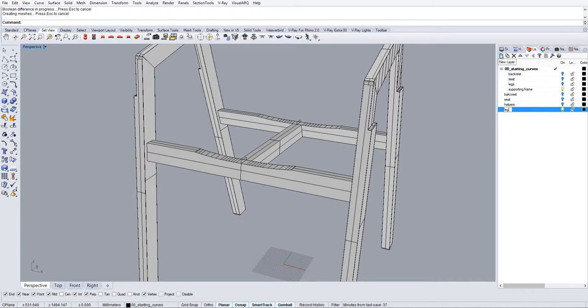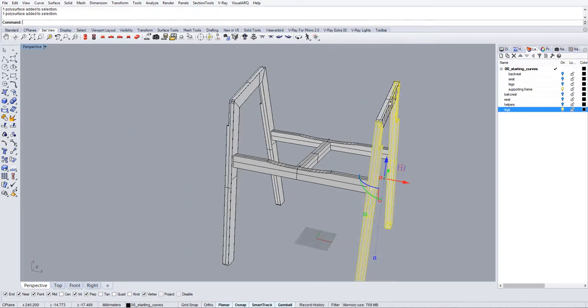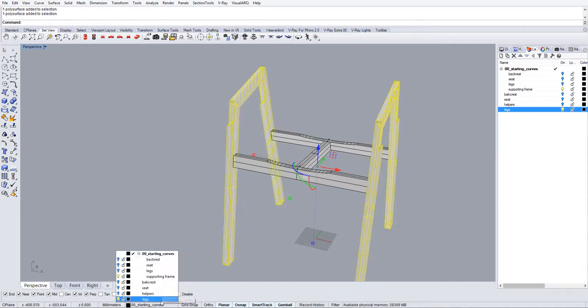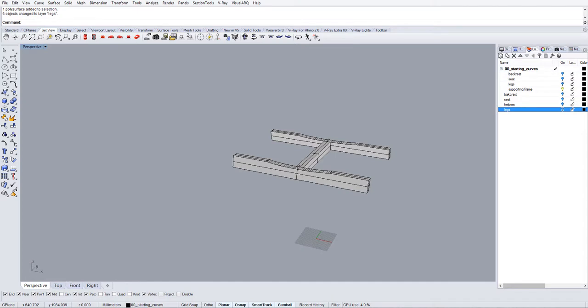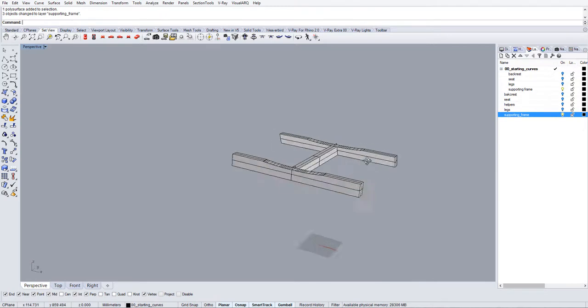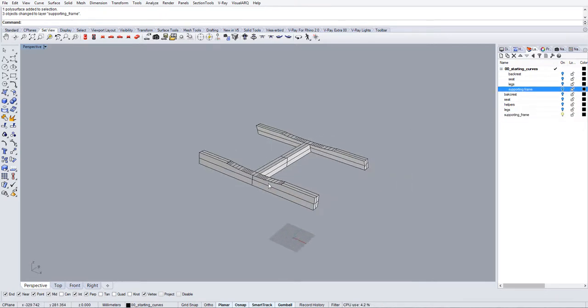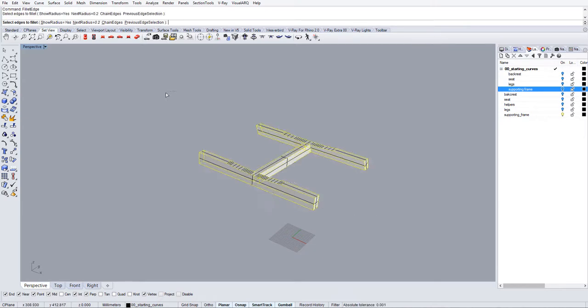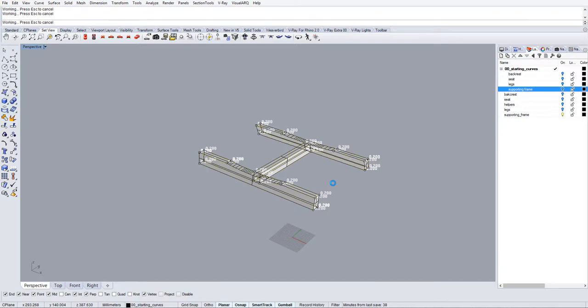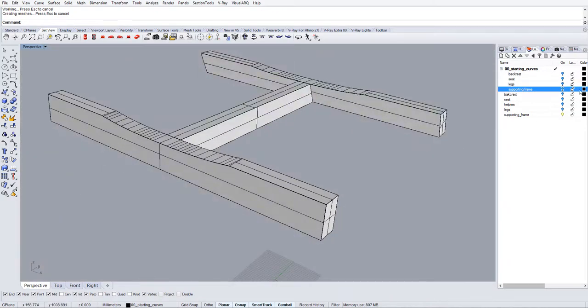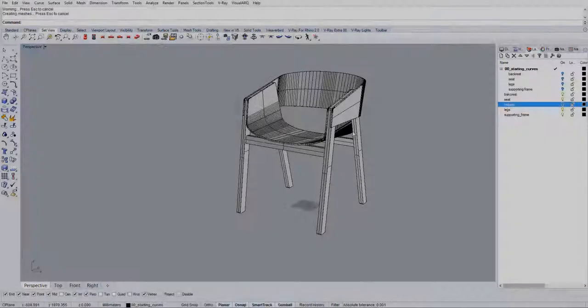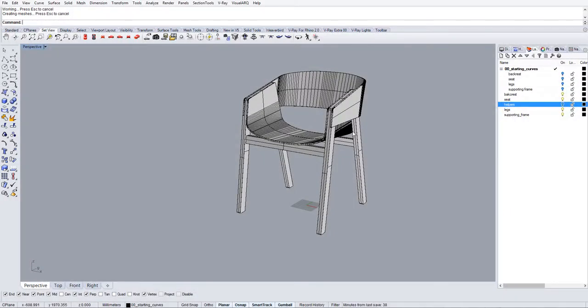Okay, let me first put the legs into a separate layer, so I can see that I didn't do that. Legs, and okay, supporting frame. I don't want to put the curves there actually, so this way. Turn it off, and I'm going to use fillet edge with 0.2 radius. Fillet it all together. Okay, and now when it's filleted, let's check out the whole chair. So congratulations, you finished another tutorial and you have this nice Merano armchair done. Let's hear each other in the next tutorial.